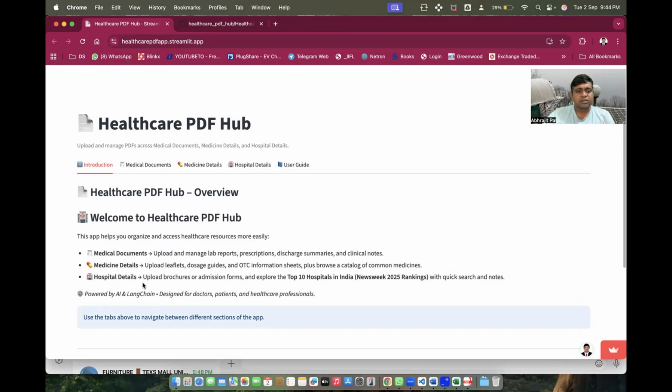And another is hospital details. Here I have considered the top 10 hospitals, but yes, it can be any bigger list as well.